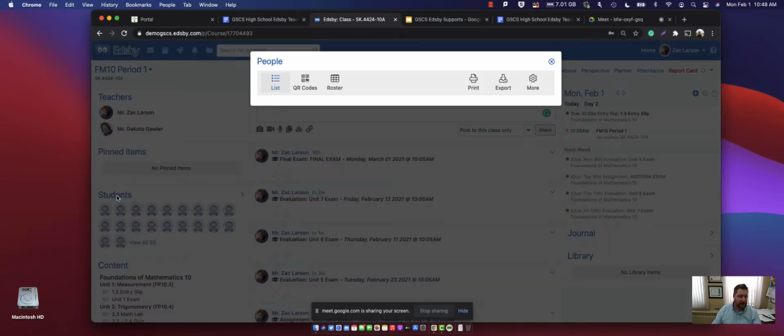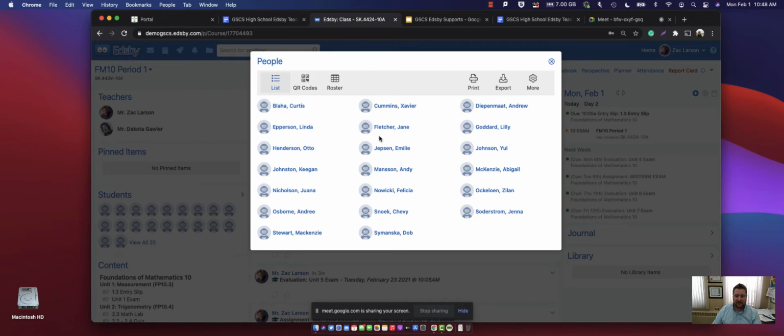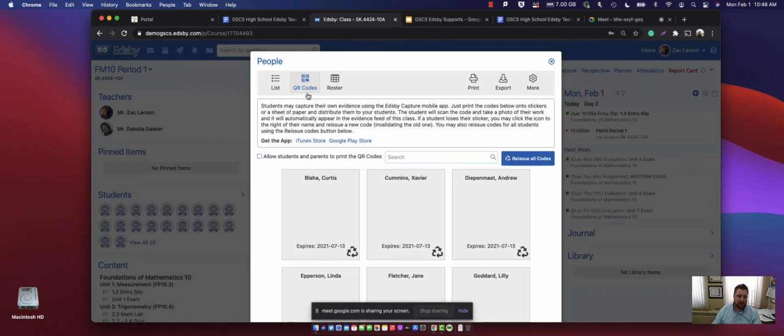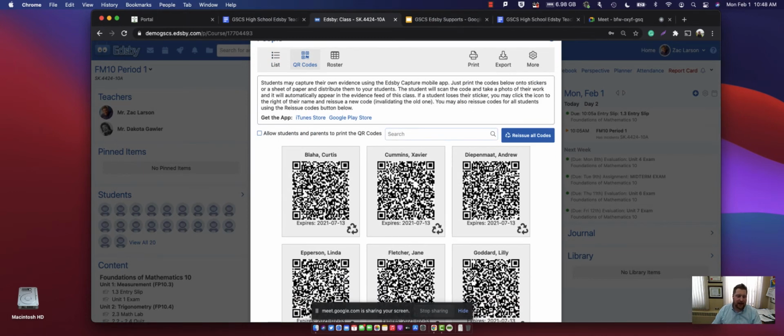Within students, I can click on the students. I could see a list of all my students. I could actually also click a QR code, and this would allow a student, if they had the mobile Edsby Capture app, to be able to scan their code and upload evidence of their learning. So whether it's a problem on a worksheet or a final project, they could take a picture of it and submit it. If they scan that code, it will go automatically to their evidence of learning.